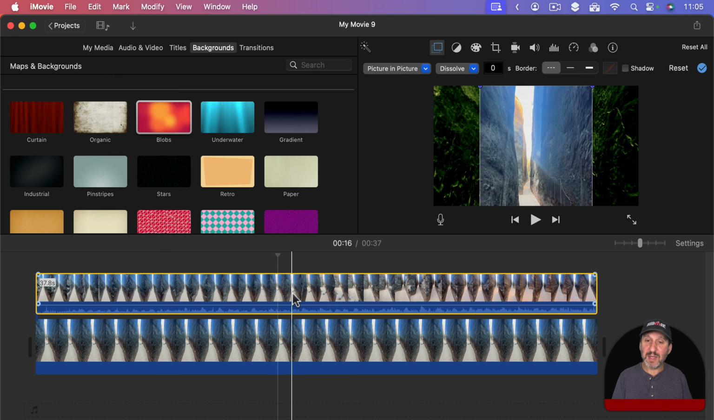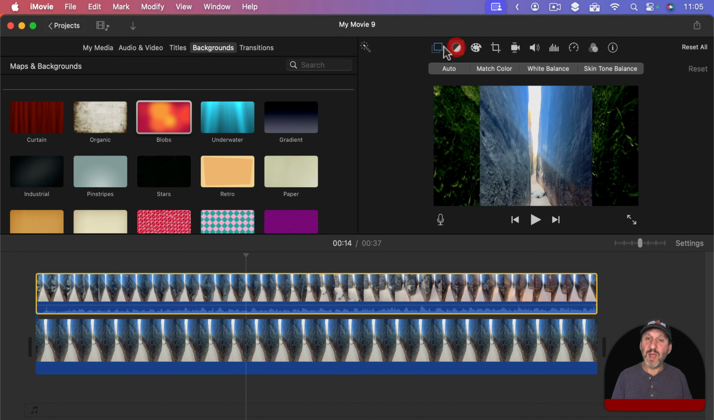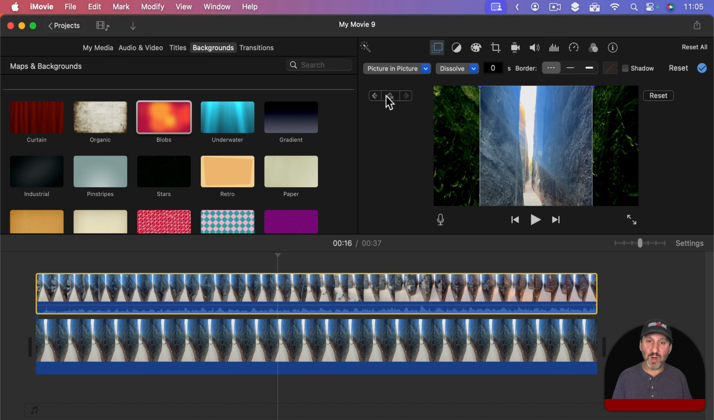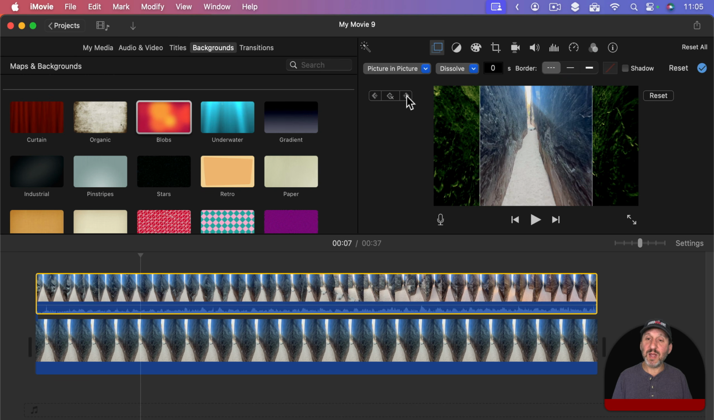I can keep adding keyframes. When you have keyframes, you can use these arrows to jump to each keyframe. Notice how the playback head is jumping to each one. And you can remove a keyframe by clicking there.